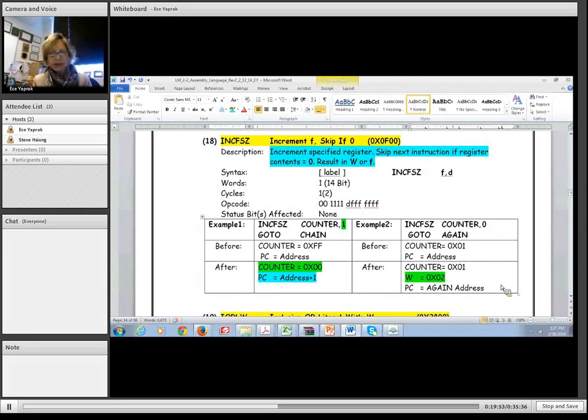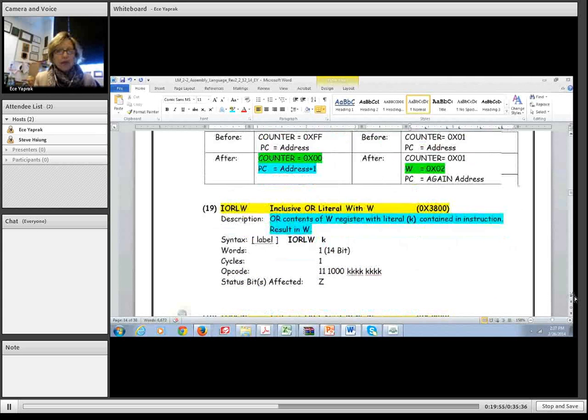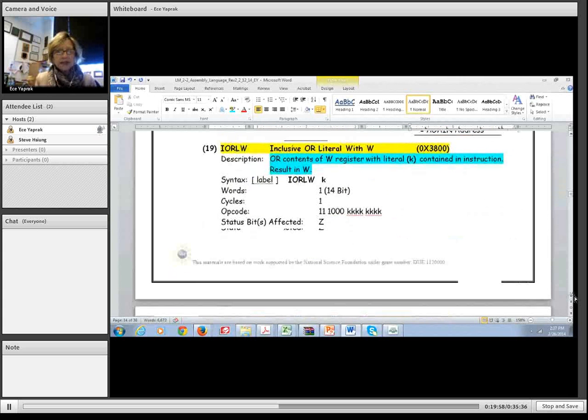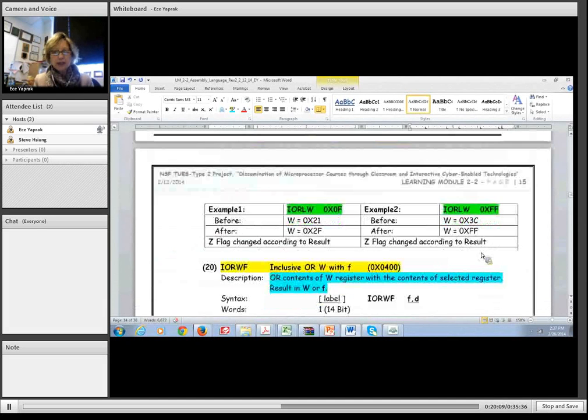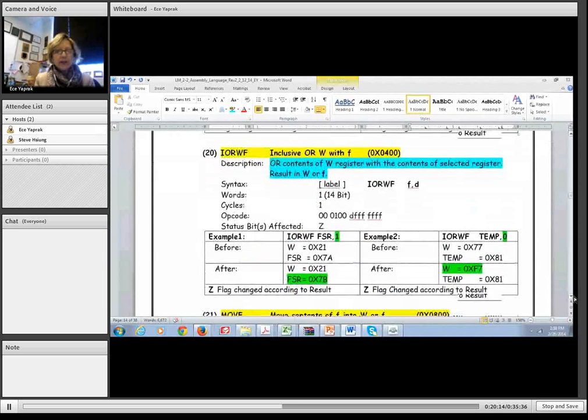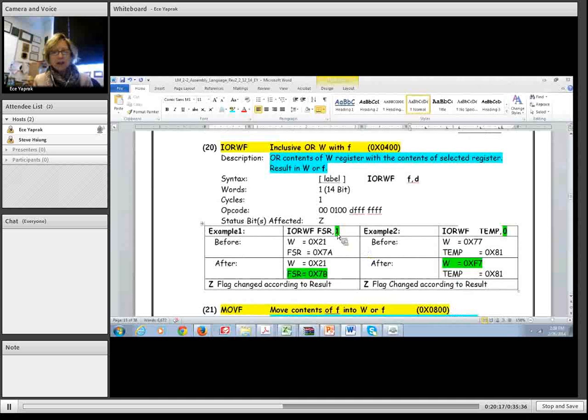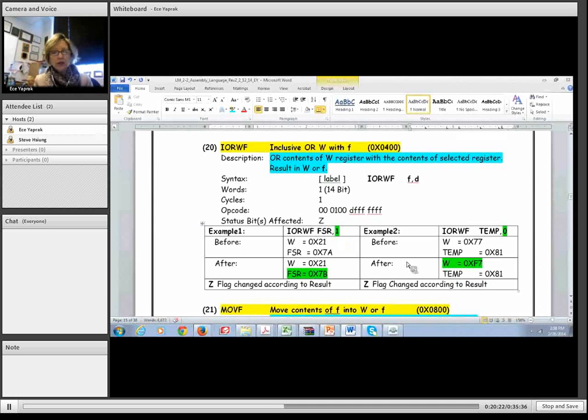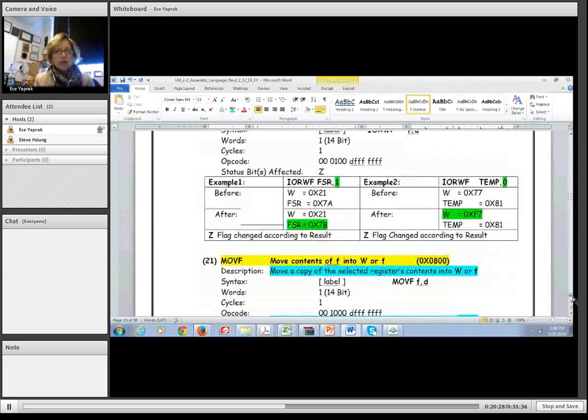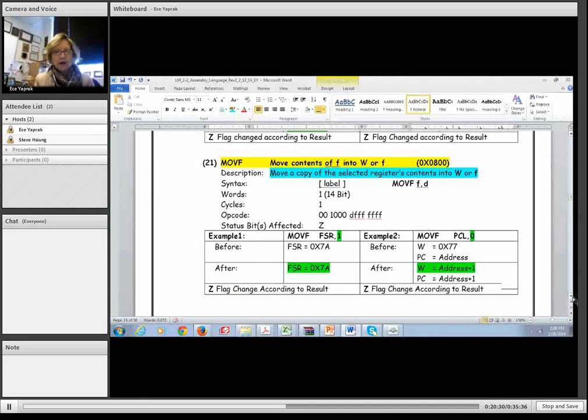It does not skip. Inclusive OR literal with W is the next instruction: the contents of W register are ORed with literal K, and the result will be in W. Here are the two examples. This is inclusive OR W with F. It is similar, but depending on the destination, comma 1 or comma 0, the result will be in either the F register or W.